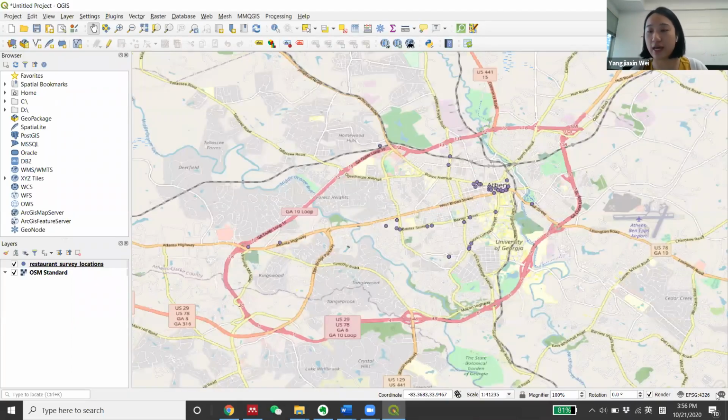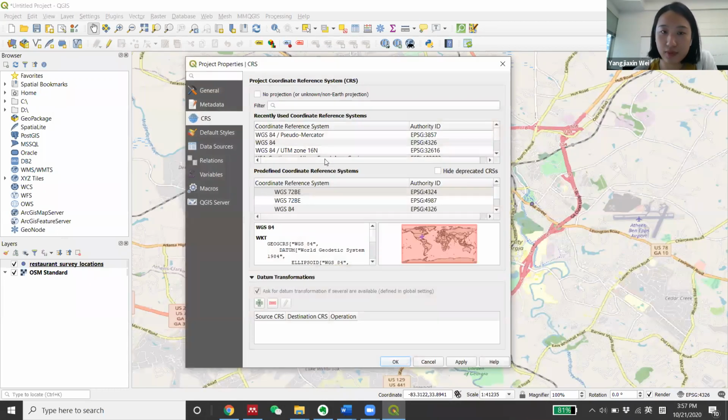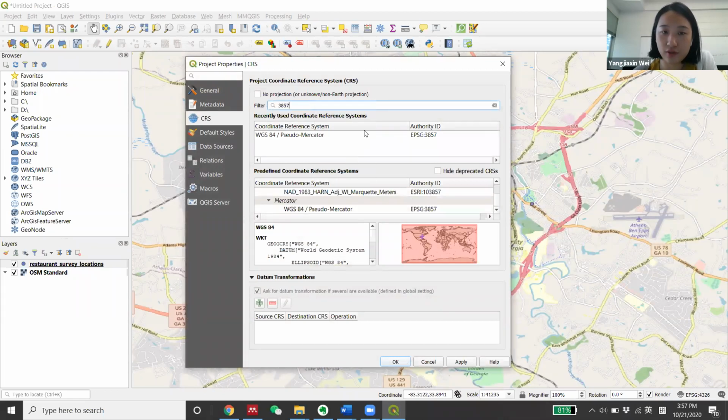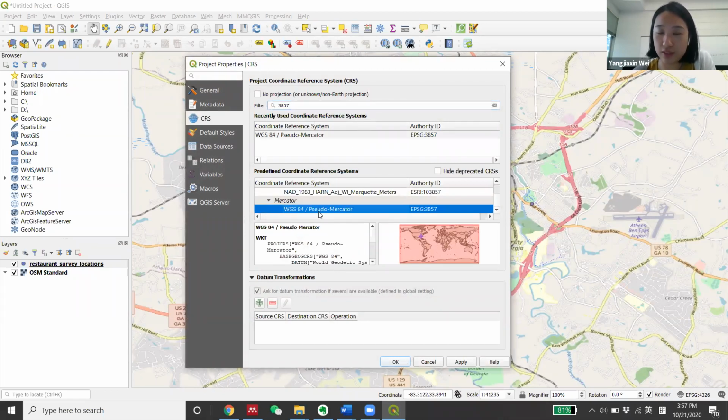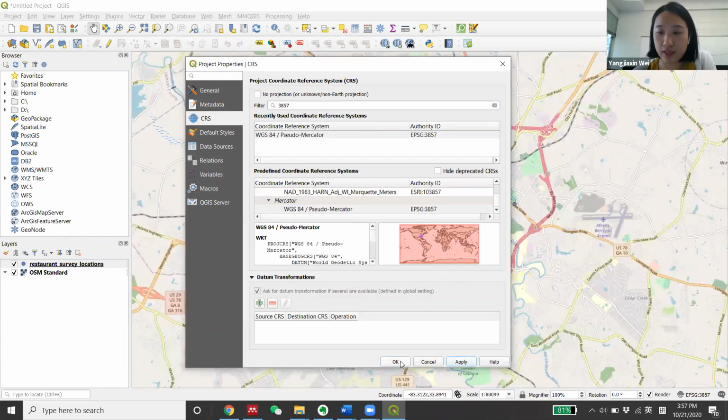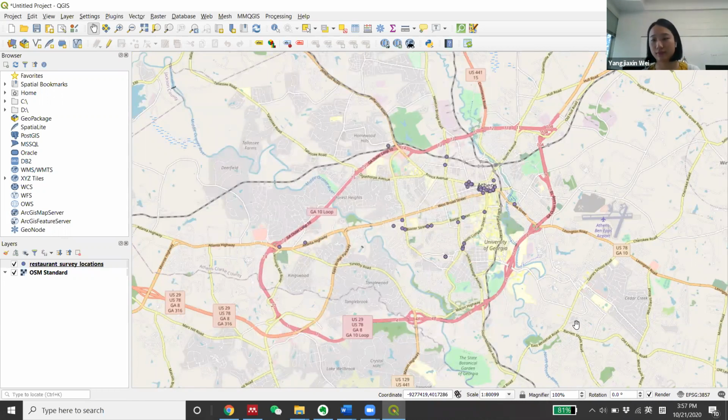So go back to our QGIS, go to the bottom right corner, click that, and then just search for 3857, and then you should be able to see the WGS84 pseudo Mercator projection. And then click apply, and then click OK. Now you should see your EPSG 3857 in the lower right.